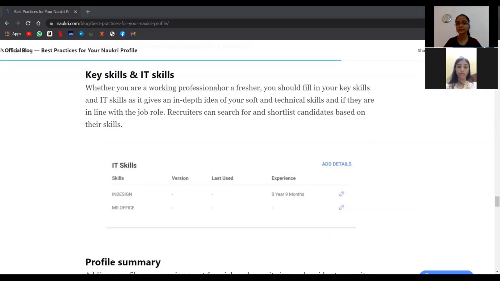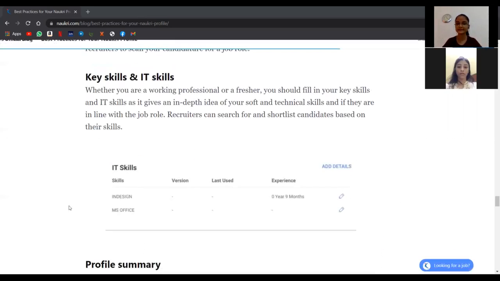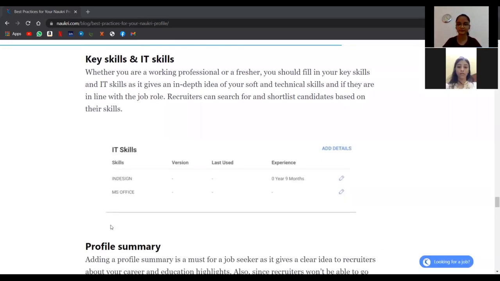Whether you are a working professional or a fresher, you should fill in your key skills and IT skills as it gives an in-depth idea of your soft and technical skills. If they are in line with the job role, recruiters can search for and shortlist candidates based on their skills. So in case you are an expert in any kind of skills, it might be soft skills, good content writing skills, or good website development skills, you can mention it in this option. So this is about the key skills and IT skills, Pooja.